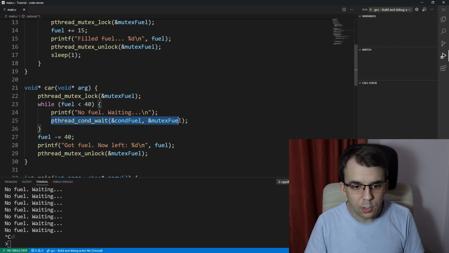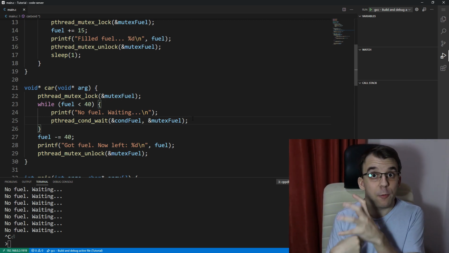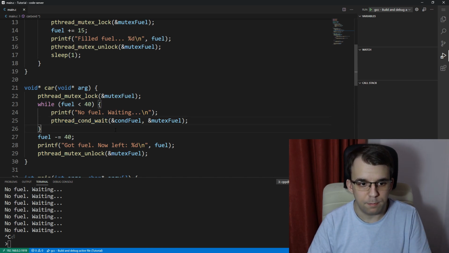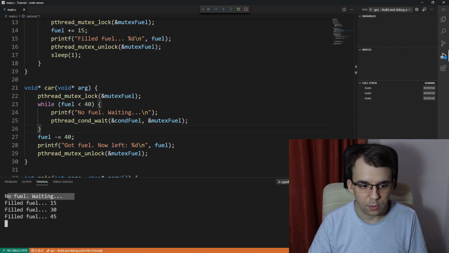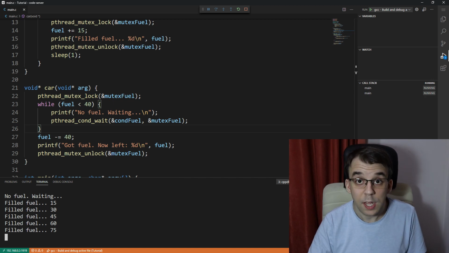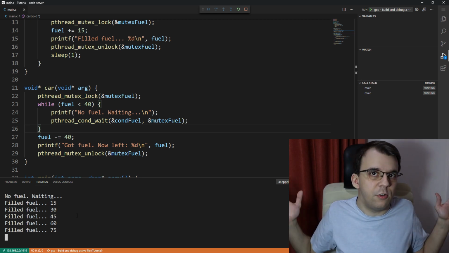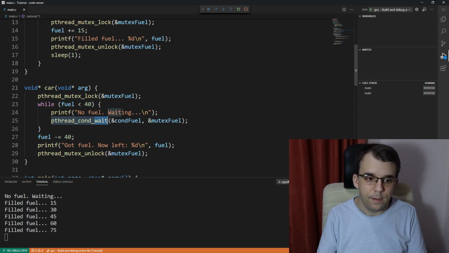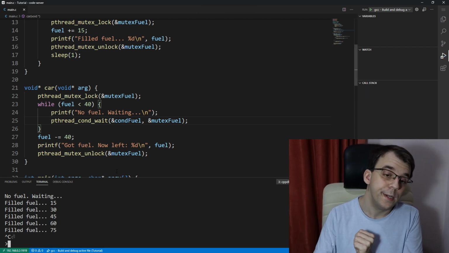This is actually going to wait for a signal from another thread that may or may not change the condition. In order to trigger this, right now if we just run the program, we're just going to see no fuel waiting, and once the gas station gets filled, nothing else. The program is kind of stopped because the second thread is just waiting, right? This wait just waits for signals, unless we actually send a signal from somewhere.